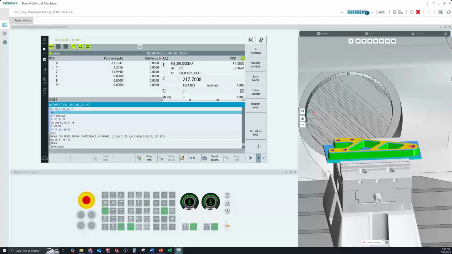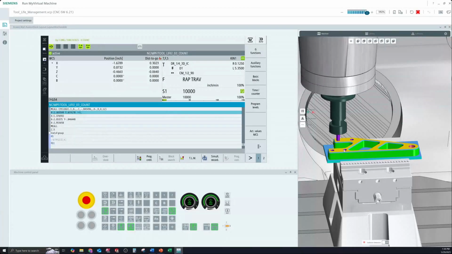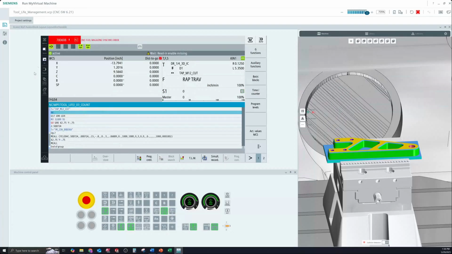Now when I hit cycle start, you'll see this drill come in. The 1/4 inch drill is going to drill these 4 holes, and then it's going to come in and tap this hole.